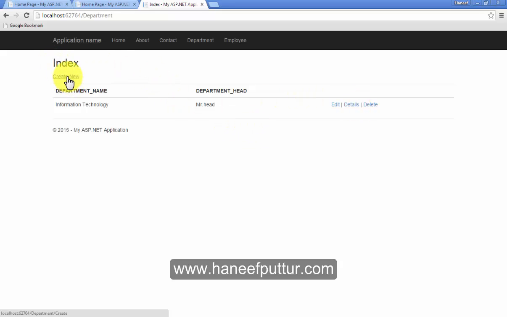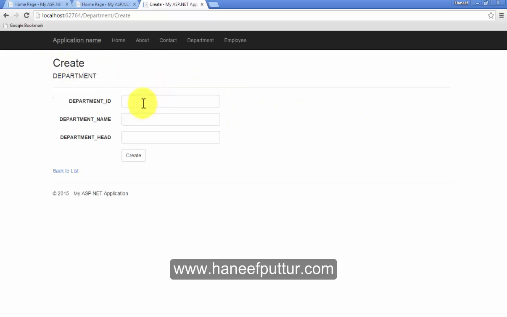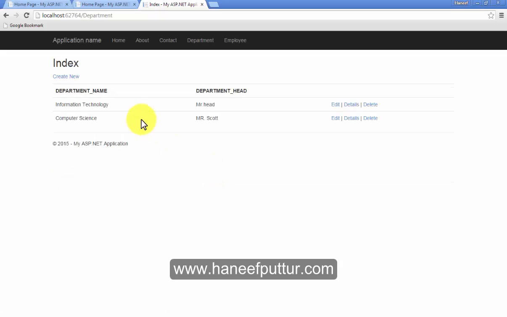I'll create another department. I'll put department ID 2, name Computer Science, and the head of the department is Mr. Scott. I'll click create. So my department page is working. Now I'm going to check the employee.